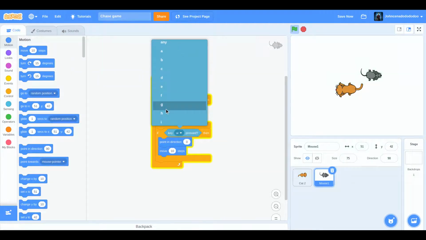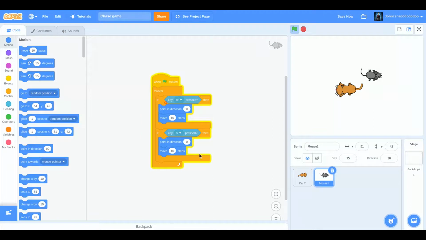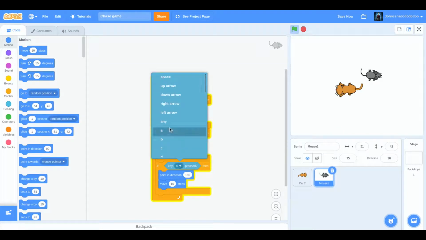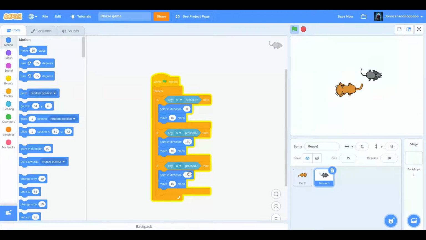And then S will be down. A will be left. And then D will be right.